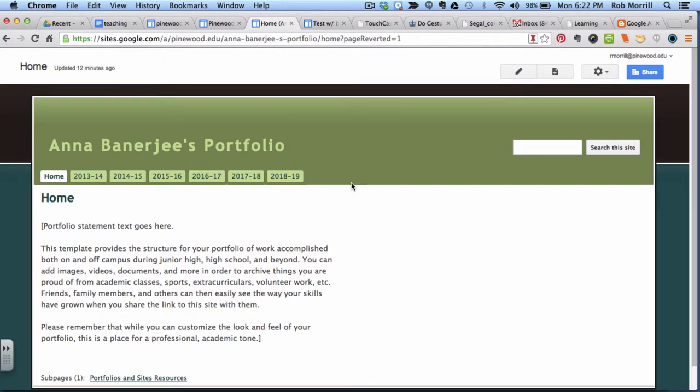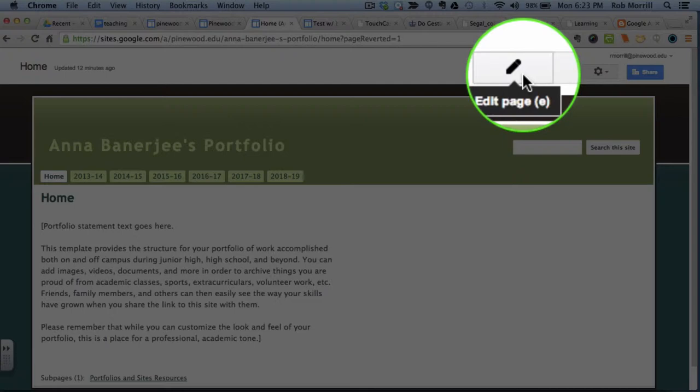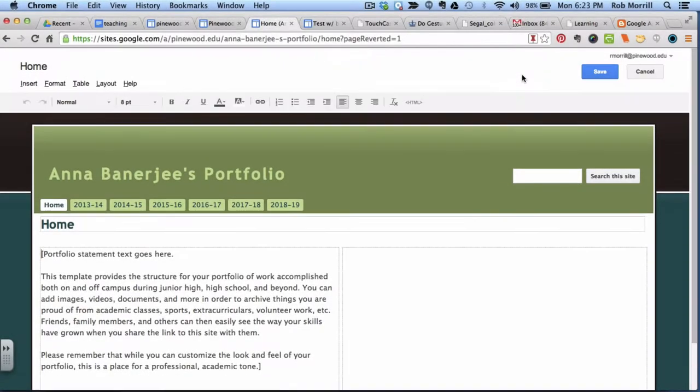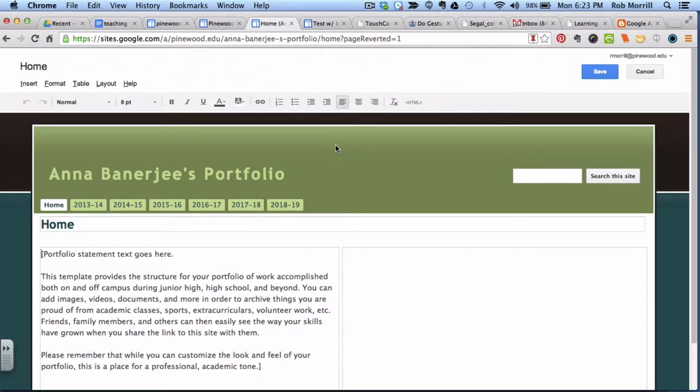Let's have a look at how to begin editing and adding content to your Google site. First, you'll want to go up to the Edit Page tool, which looks like a little pencil in the upper right-hand corner. Notice that formatting tools appear, and these will be familiar from Google Docs, Microsoft Word, etc., and allow you to change the type that you're inputting. Also notice that there are gray lines now around the boxes where you're able to add content.